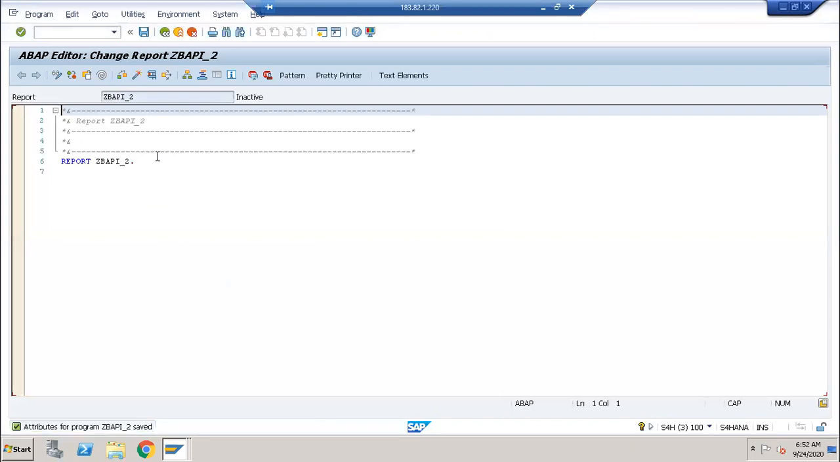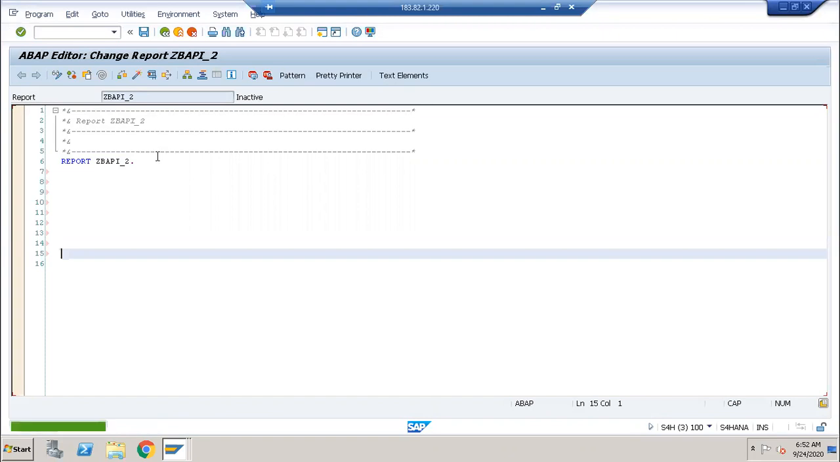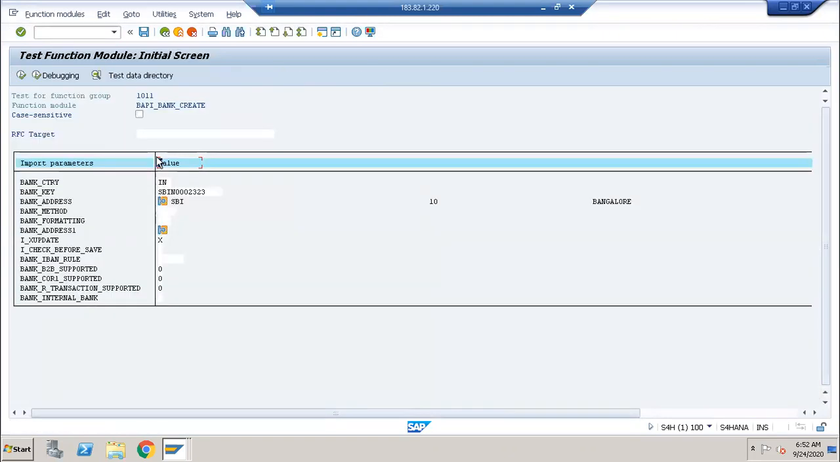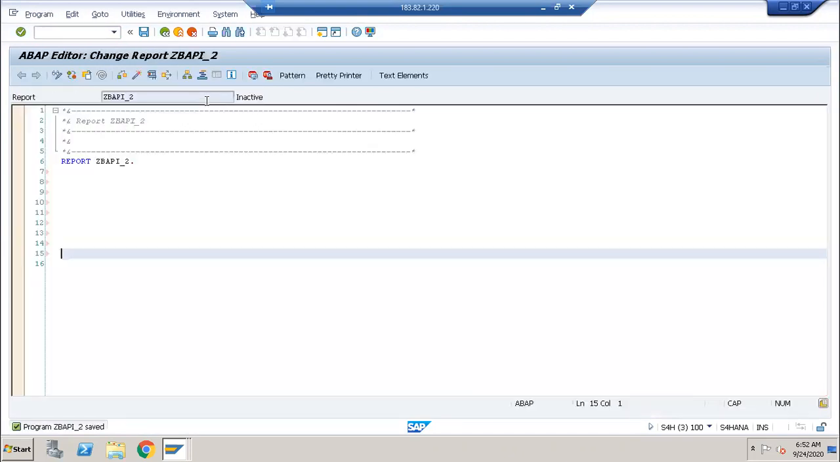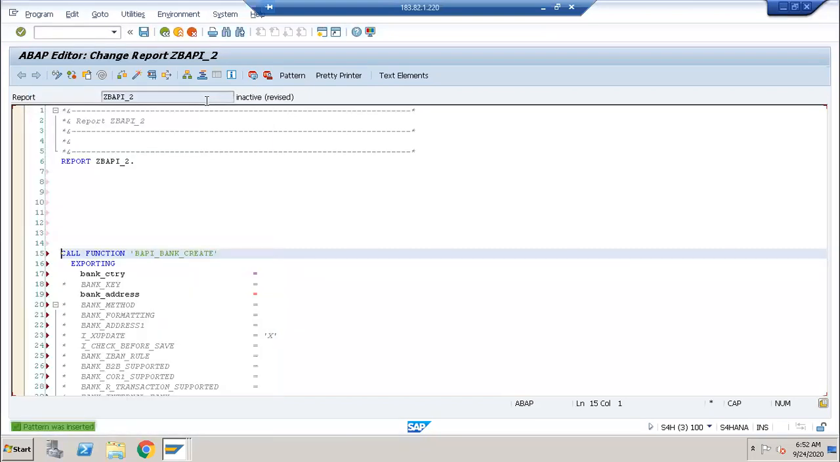Okay, and here I will call the function module directly now. The function module name is BAPI bank create. I want to copy this one, BAPI bank create, and I will come to the program. I will call the function module here. This is a function module.